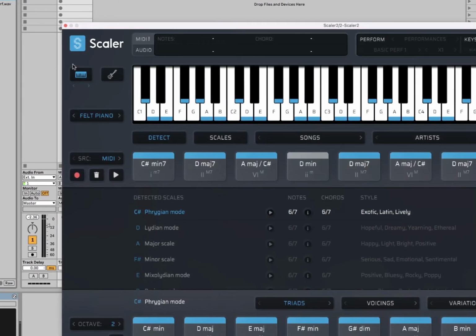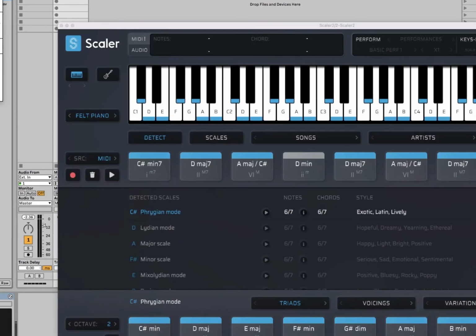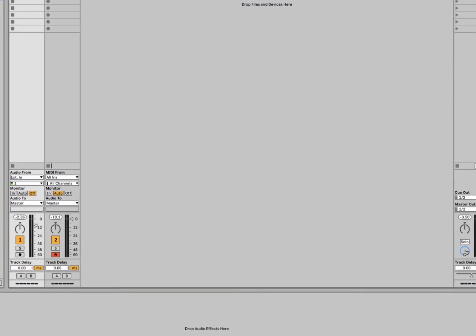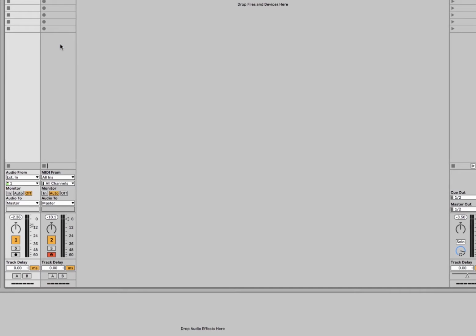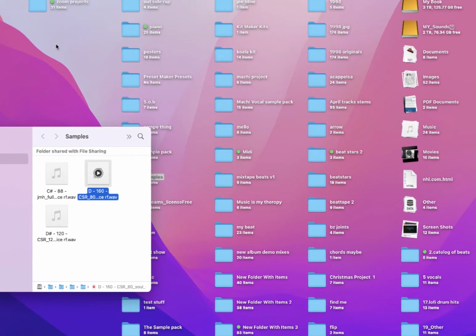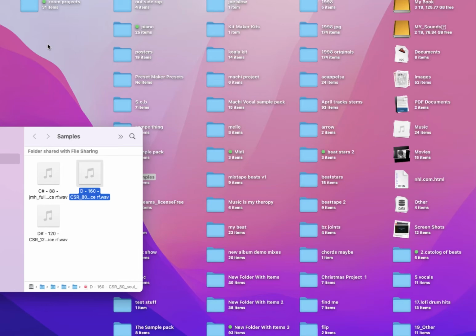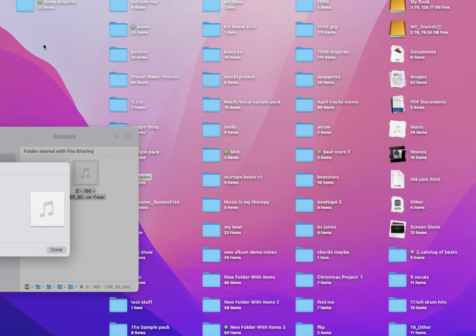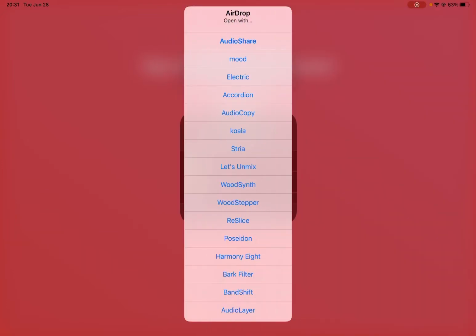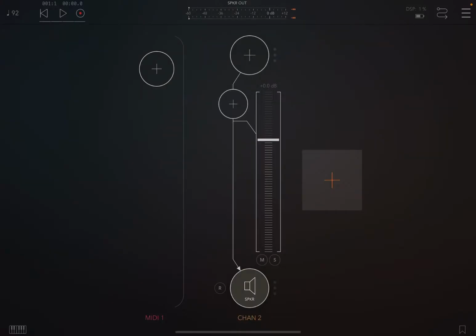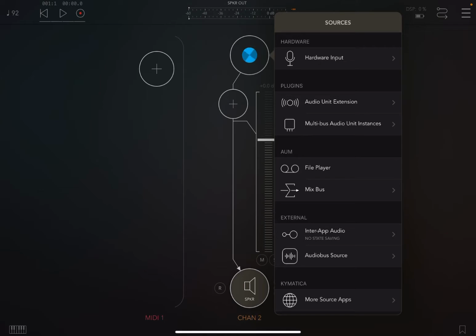All right, so I'm gonna send this file over to the iPad, and let's put it in here and show in Finder, and we're going to share it, AirDrop it over to the iPad. All right, now we're on the iPad, and we're gonna put this in AudioShare, and that's our file. All right, so we're gonna use an audio one.